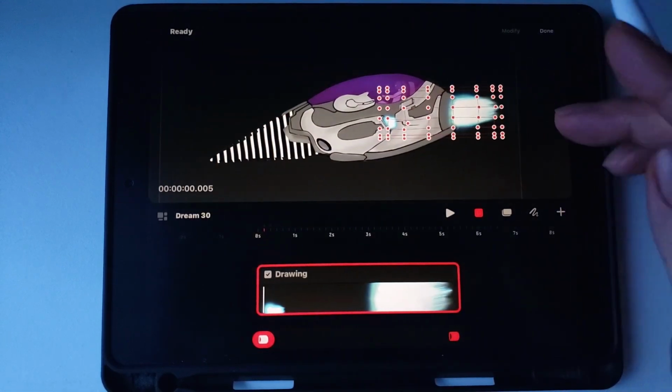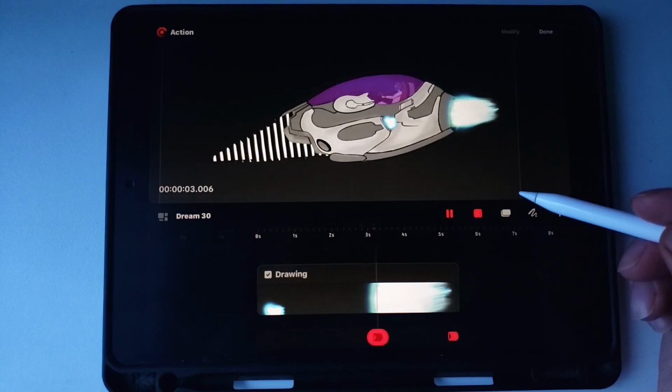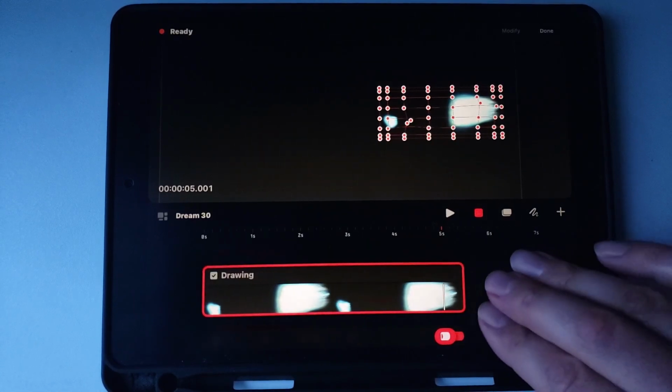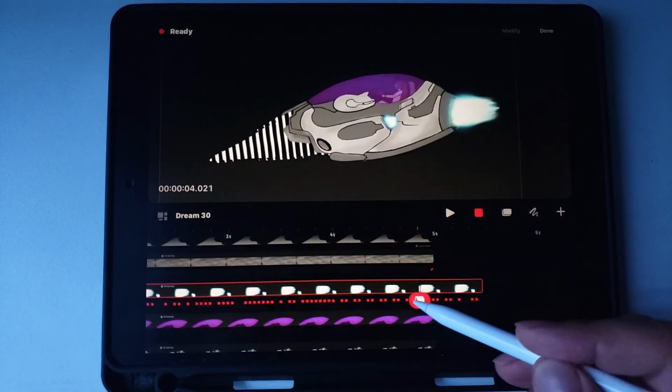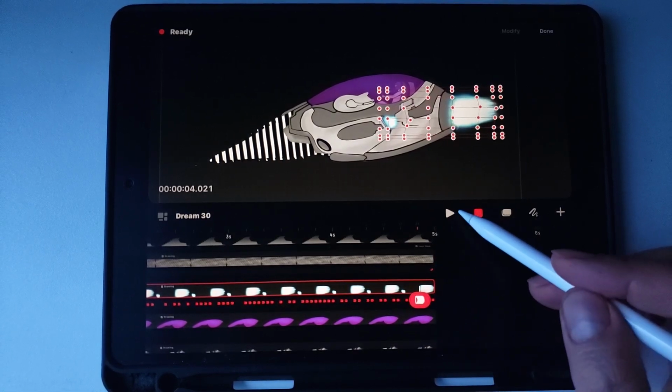So right now, this is the animation that I have. And to get rid of the extra frames, you can just click and hold, and it would snap till the end here.